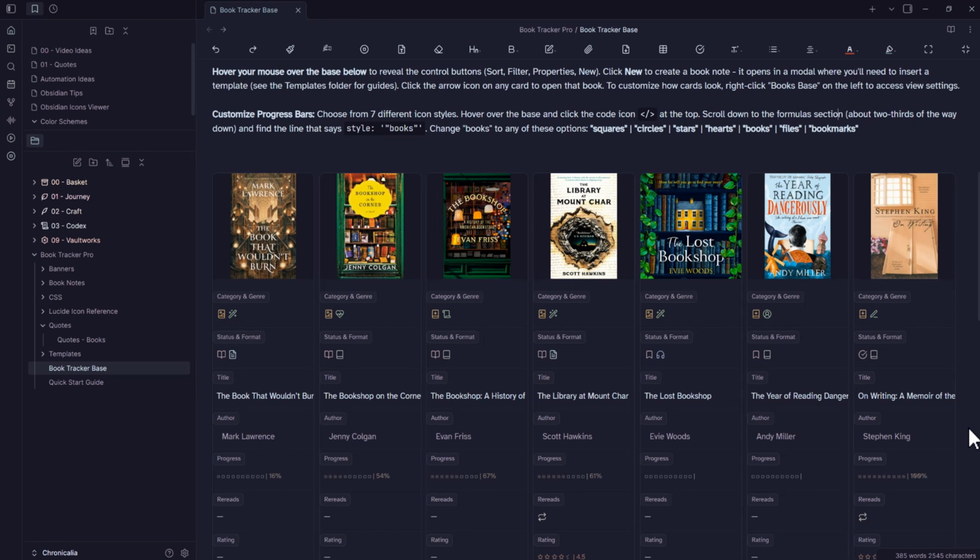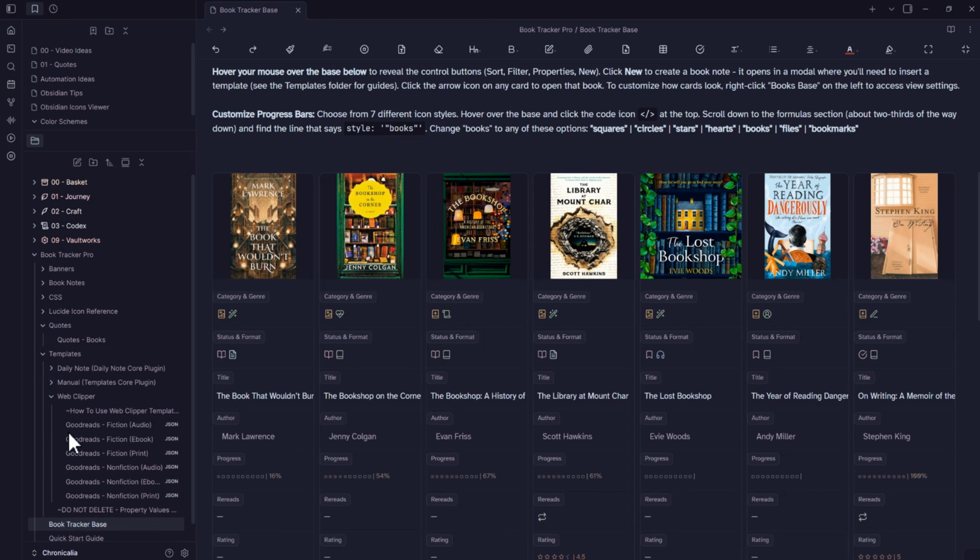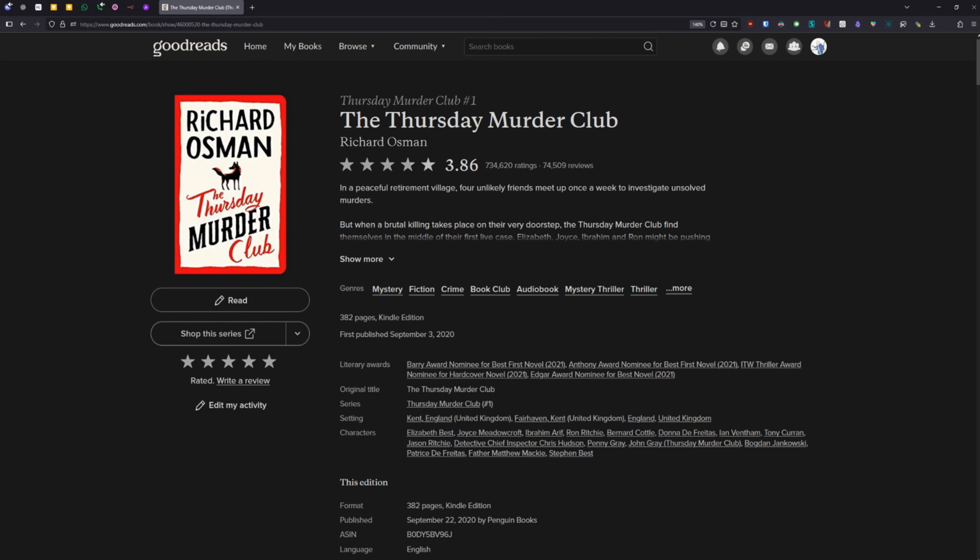But basically what I did was I created not just one, not just two, but six Goodreads templates, because I wanted you to not have to lift a single finger when adding books in. So I'm going to show you by heading over to Goodreads and showing you with the book, The Thursday Murder Club. Has anyone read this? Have any of you read this book?